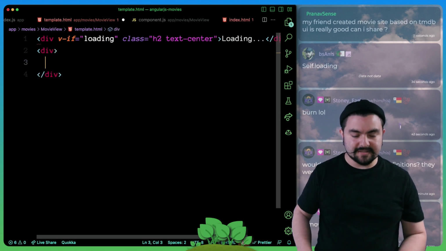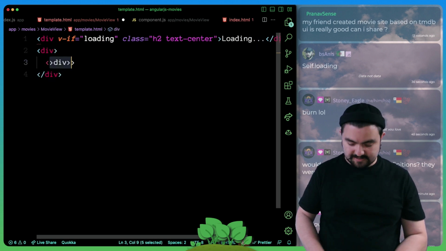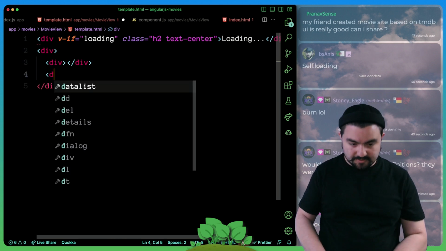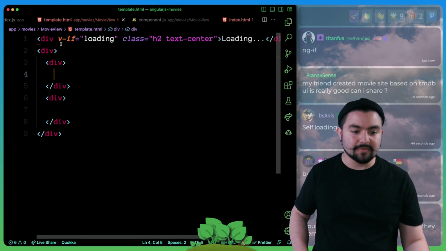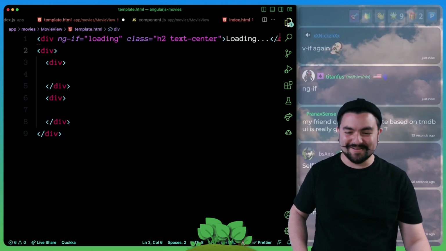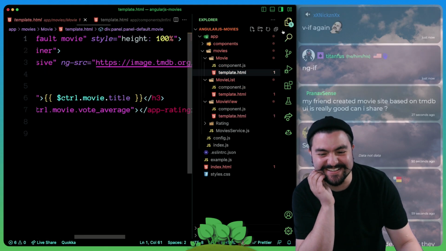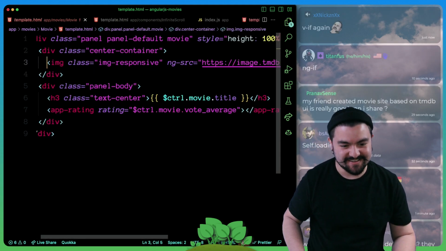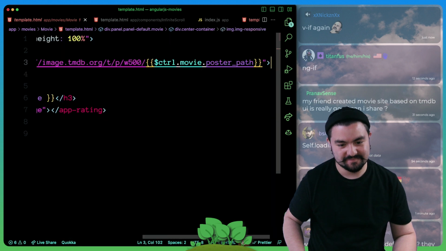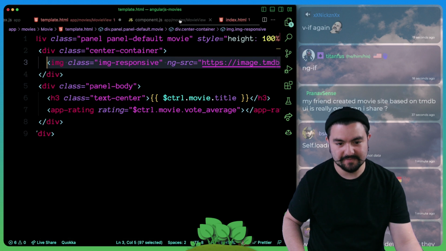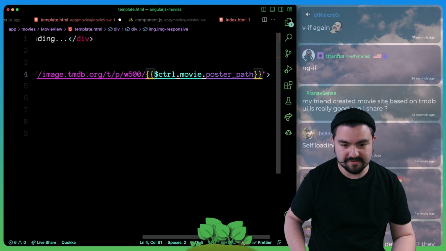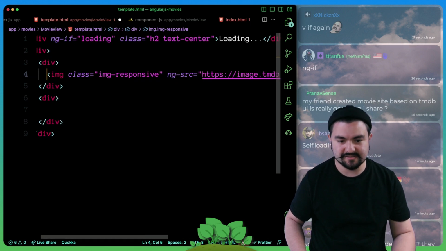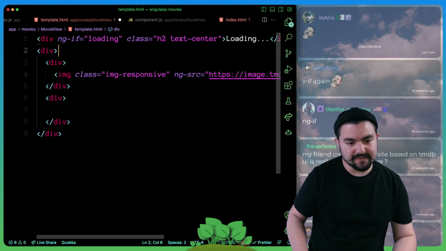Otherwise, we'll have a nice little div, 2-column layout. On the left-hand side, we'll show the poster. On the right-hand side, we'll show all of the info. I'm going to copy, you're right, in GIF. This is not Vue.js. I'm going to copy the image thingy that I did over here. Yeah, basically this. So, movie view template, left-hand side, show that. But now this is going to be controller.movie.poster path. Yeah, that makes sense.